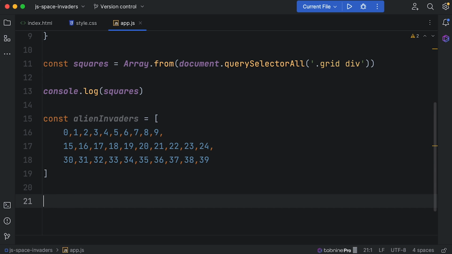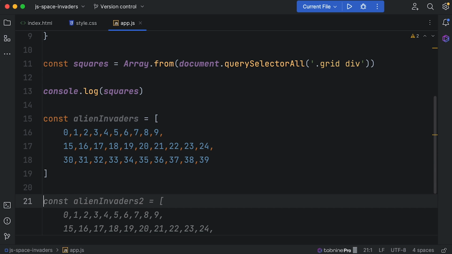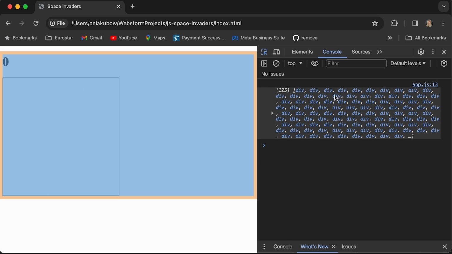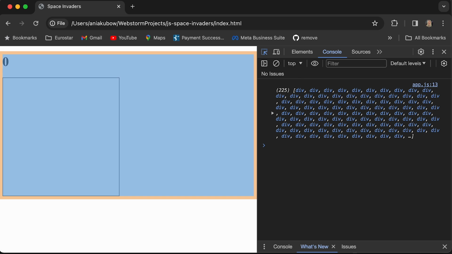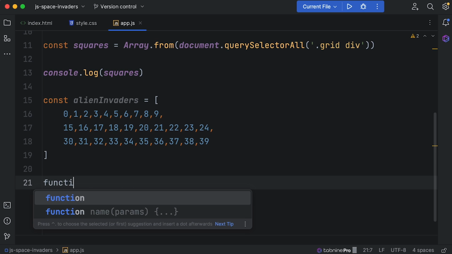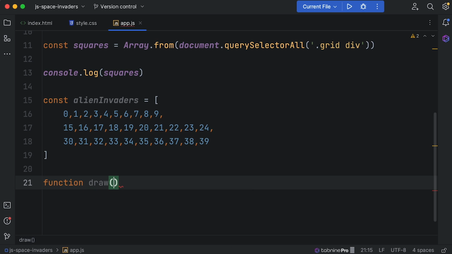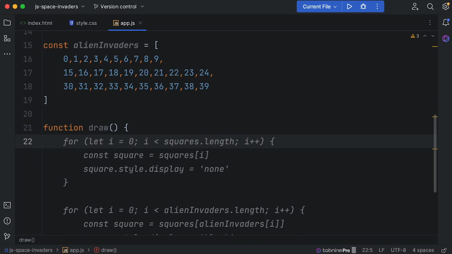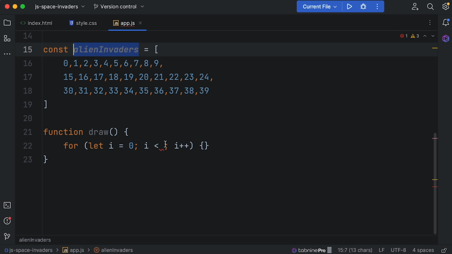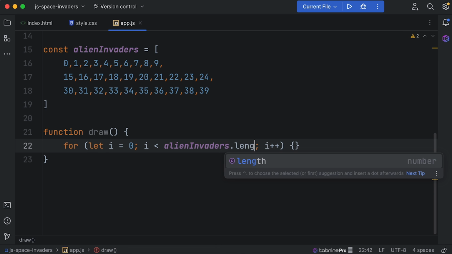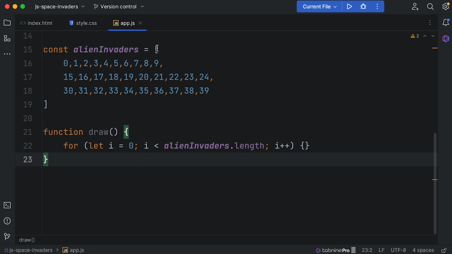And let's write a function to essentially use this array and combine it with the array that we see here in order to show those Space Invaders on the grid. So my function, I'm just going to call it draw, like so. And once again, we're going to need a for loop. This time, however, we're not looping over the squares. We're going to loop over the alien invaders length. So essentially, however many items we have in here, that's how many times this loop is going to run.